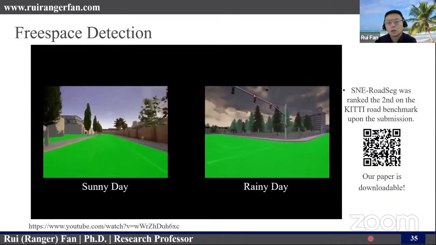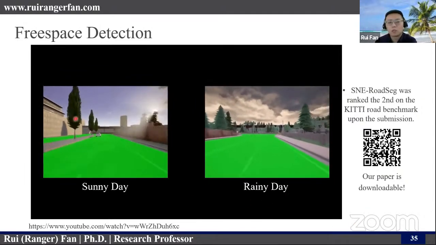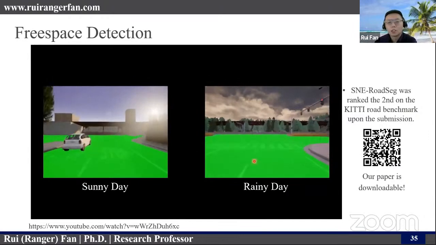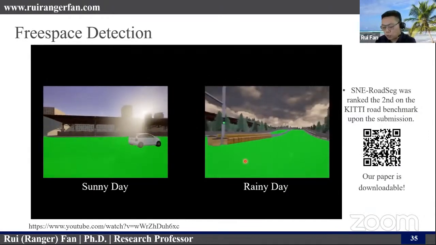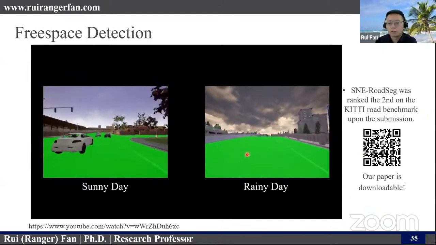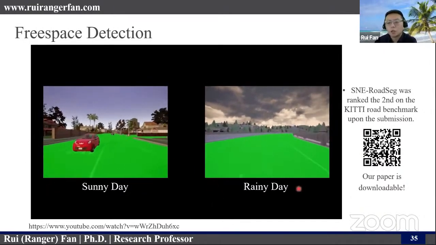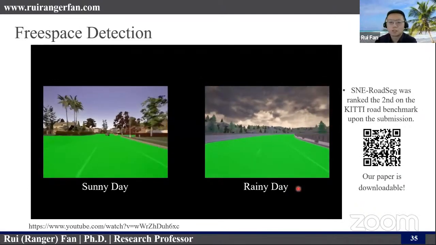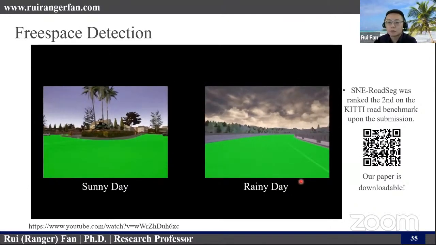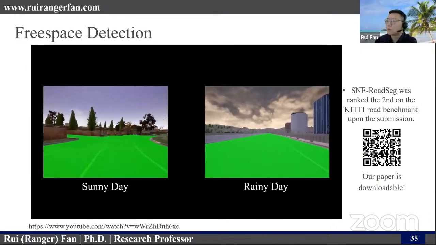This is our data set called Ready to Drive. We created this whole data set ourselves. We try to demonstrate that our algorithm can also perform well under different weather and illumination conditions, for example, sunny and rainy. We also include some other weathers. So let me move forward.